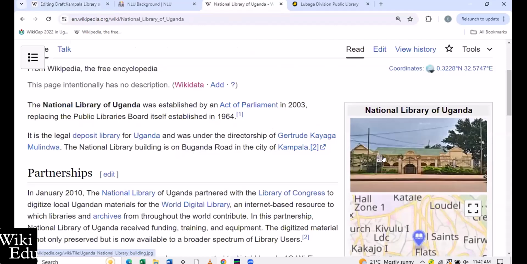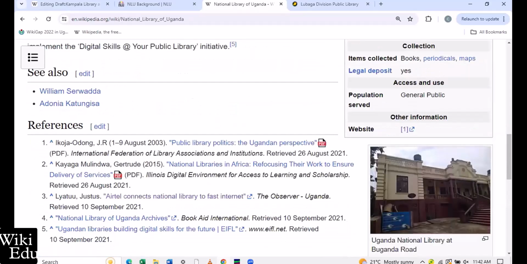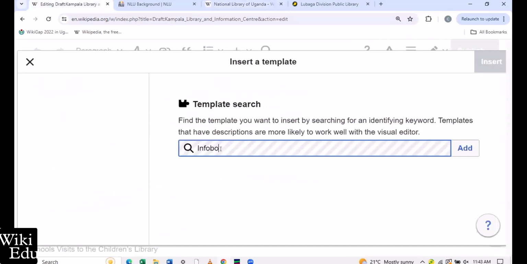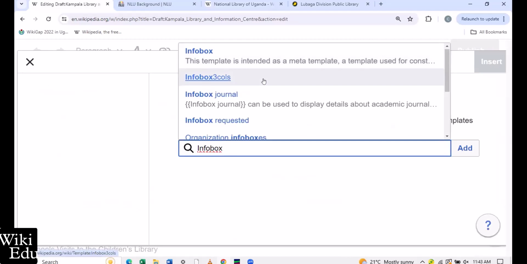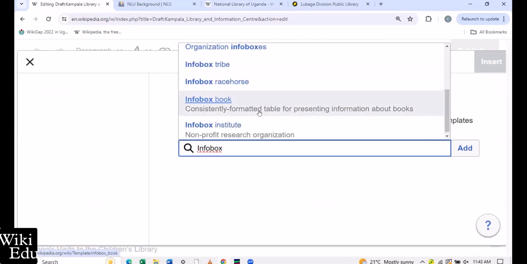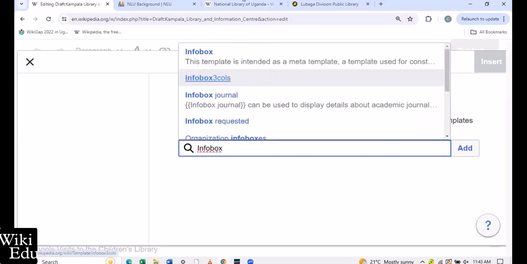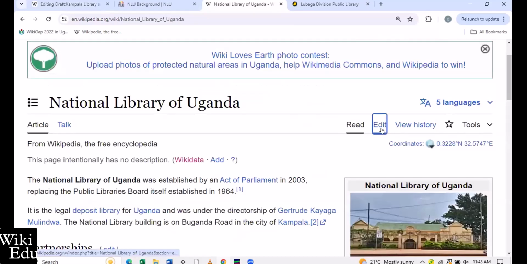This table is called an info box. It includes information which you may be interested to see about this topic written here. It is basically a summary of what is here in a small table. So I'll come here and search for info box. However, we have different info boxes. We have an info box for journals, an info box for organizations. Is it a tribe? It has a different info box. When you want to add an info box for a book, it also has a different info box. Is it an institution? It depends on the type. So in this context, you may be interested to know which type of info box this one is. You can come and edit. Come tap on edit.